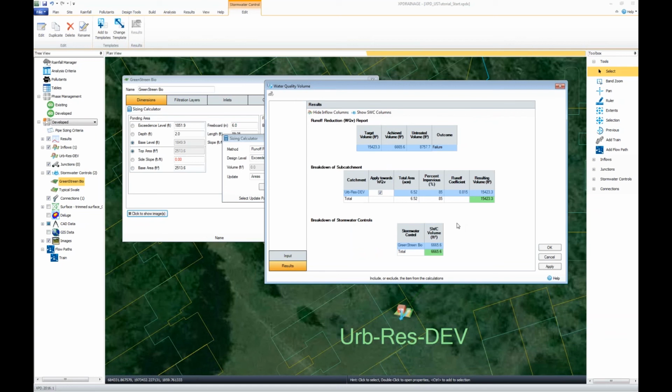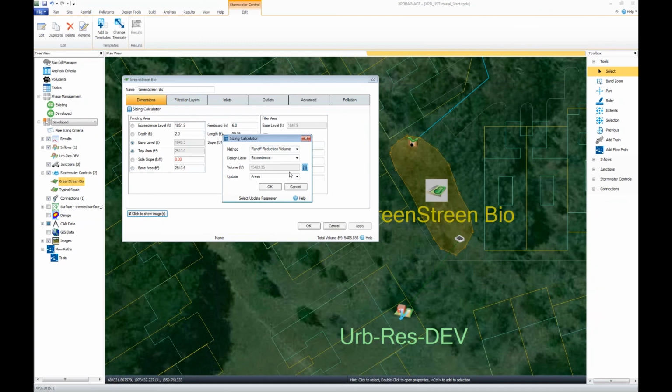So for this first round, I might look at, oh wow, this area is really big. So I think it's 6 acres about there. This is producing 15,000 cubic feet of storage. My facility is nowhere near as big as it needs to be. So untreated volume and it's failing. Well, I could just start with saying, okay, bump this facility up.